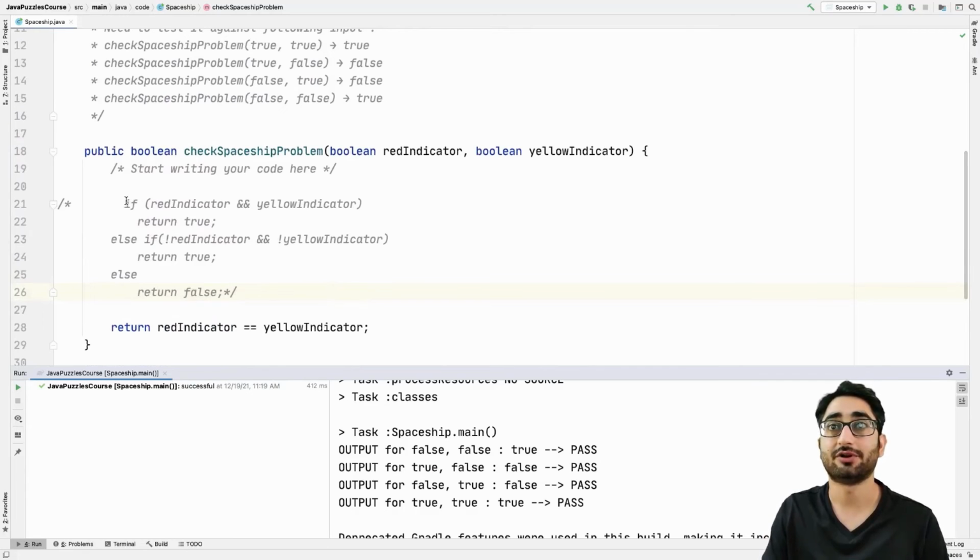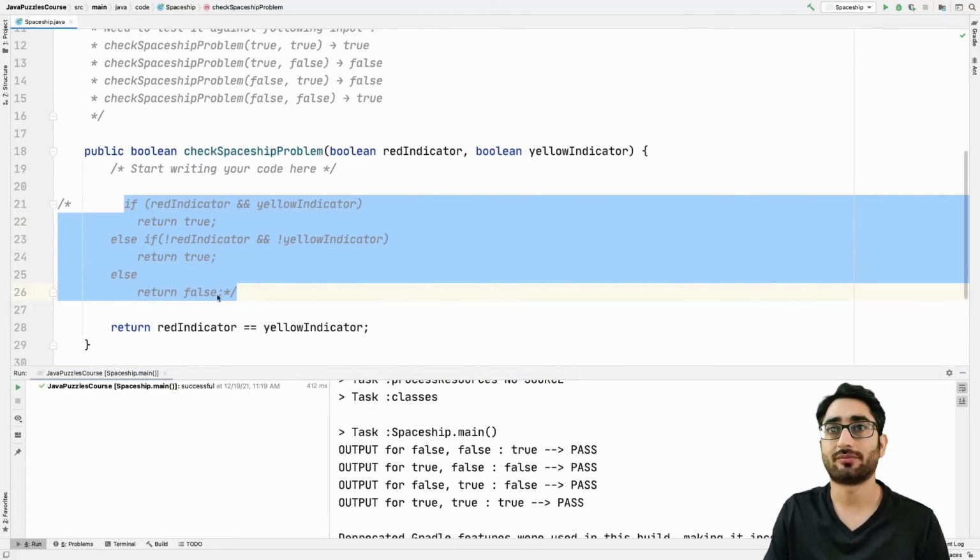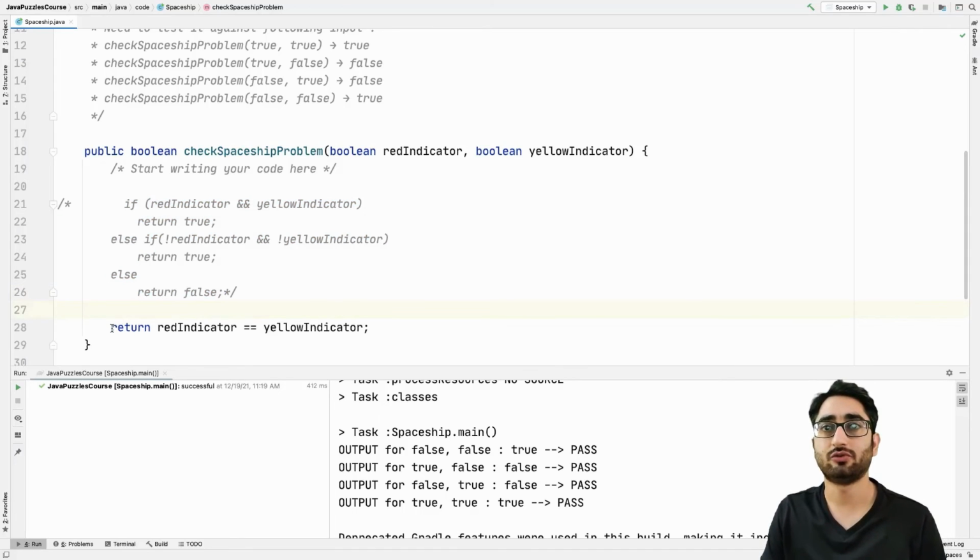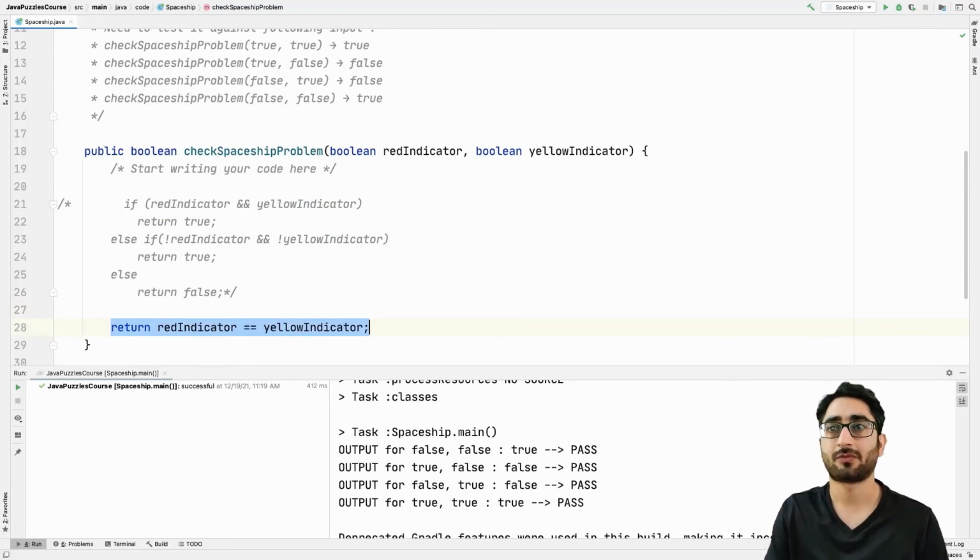And you can see we reduced this code from, I think, five or six lines to a single line with just one comparison. This is the most efficient solution for this particular problem, with just one condition check.